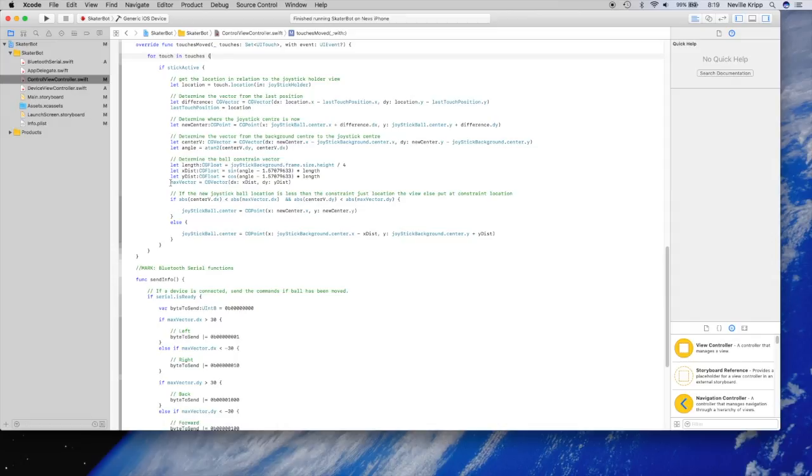So if someone touches on the ball and starts moving it, the ball will follow their finger. However, if they go outside of a certain circle, then we just want to constrain the ball within that circle, so it looks like a joystick control rather than just moving all over the screen. If they continue to move their finger around the screen outside of that, the ball will still follow their finger. However, it'll be constrained in a circular type fashion.